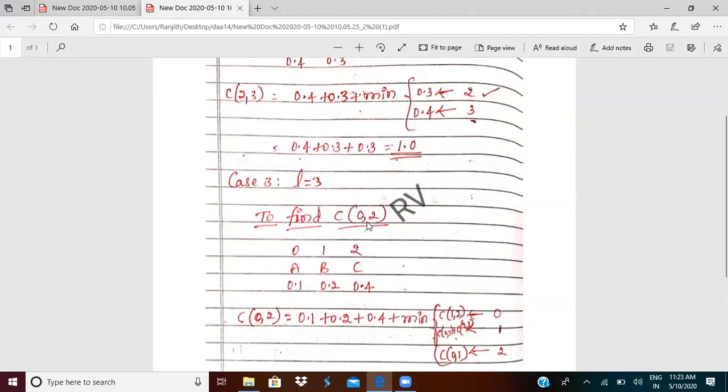So C of 0, 2 means I'll take 0, 1, 2. Corresponding keys are A, B and C as given in the question, and the corresponding probability values given in the question are 0.1, 0.2 and 0.4. Now again the same procedure, I'm going to sum up these values: 0.1 plus 0.2 plus 0.4.